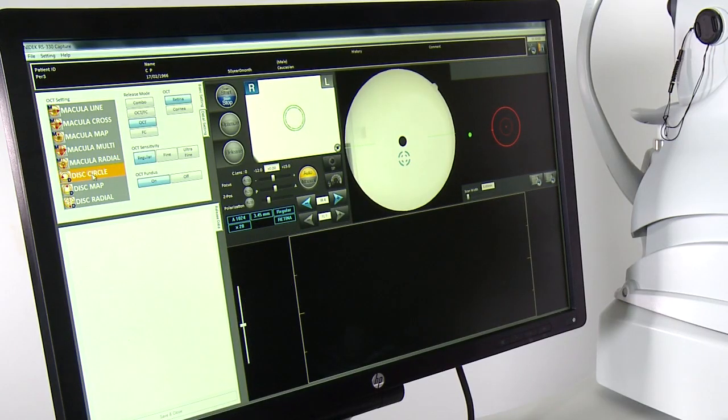Below that, we have what's called a disc circle. The way I like to describe that is imagine you could miniaturize yourself and stand in the disc and take an image all the way around through 360 degrees and then unfold that image into a panoramic view. That's essentially what this scan does, and it compares retinal nerve fibre layer thickness again to normative data.